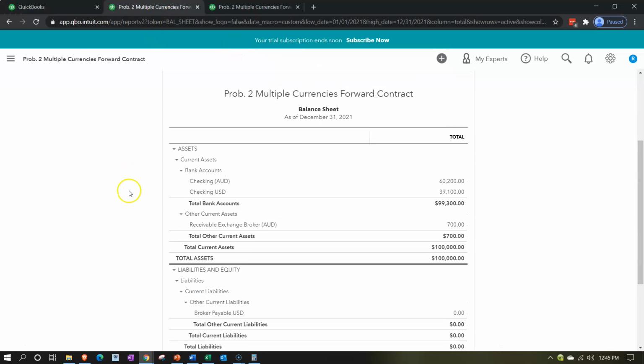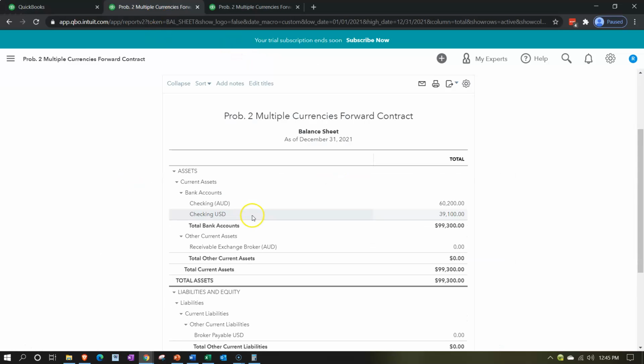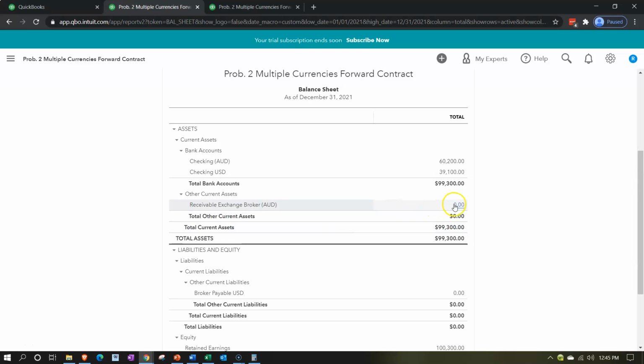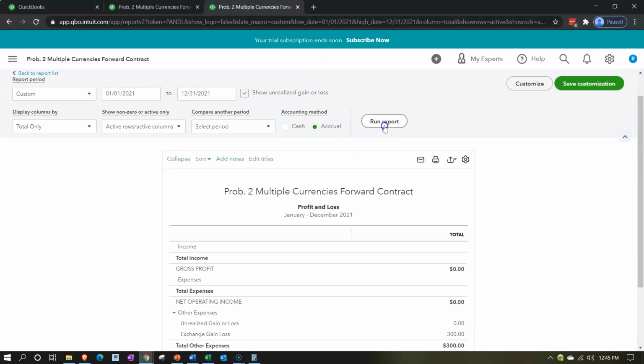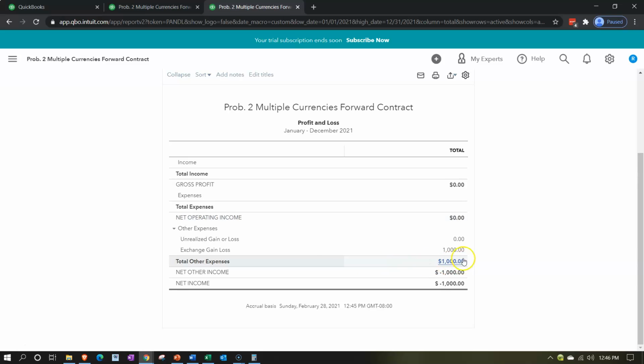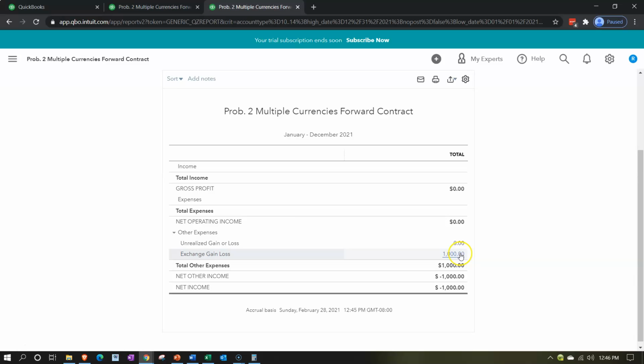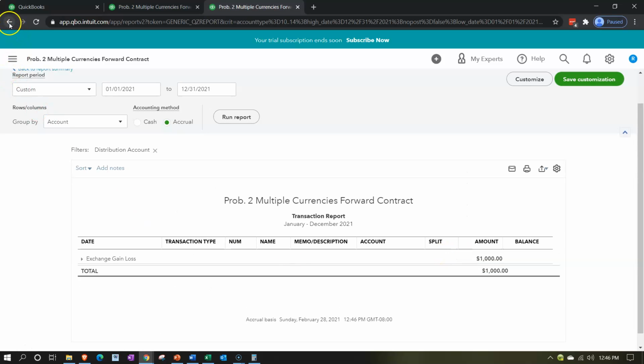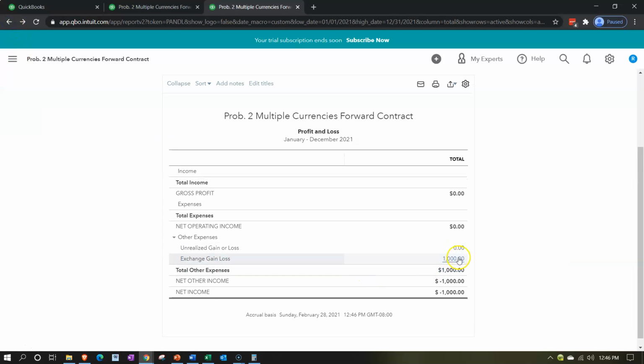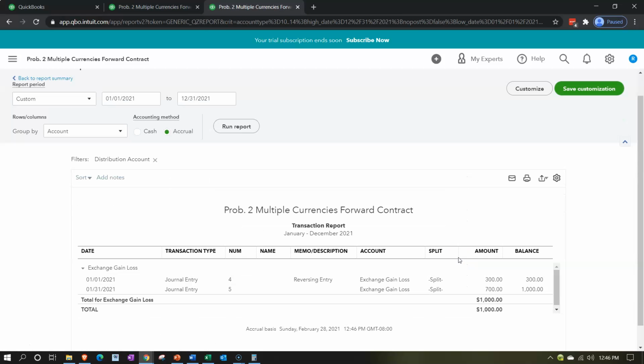Go back to our balance sheet. If I then run this report, now this accounts receivable is back down to zero, where it should be, because of course the forward contract has now been ended. If I go then to the income statement and run this report, we then have the proper amount of the $1,000 that's in the exchange gain loss account. But we did it with basically a two-step process. We did it with, let's go back into that account, the reversing of the 300 and then the recording of the 700, which is the current difference amount.